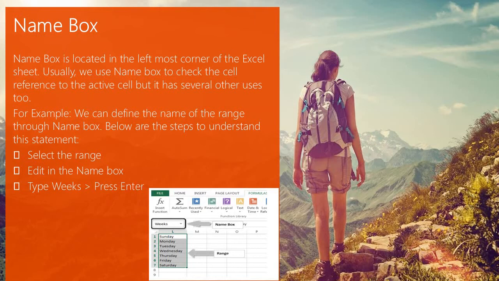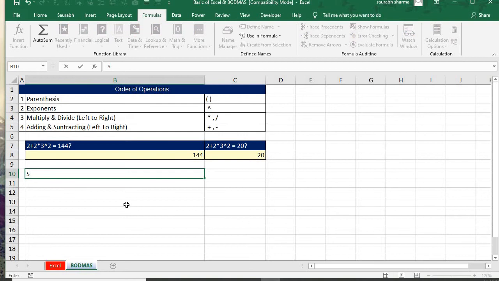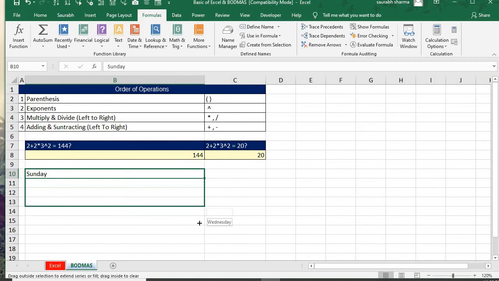Next is the name box. Do you know what a name box is? The name box is located in the leftmost corner of the Excel sheet, and we usually use the name box to check the cell reference of the active cell, but there are several other uses too. For example, we can define the name through the name box. Below is a step to understand the statement. Select the range, go to the name box, type weeks and press enter. Let's suppose I have some days here. I created Sunday here. Now I'm dragging down.